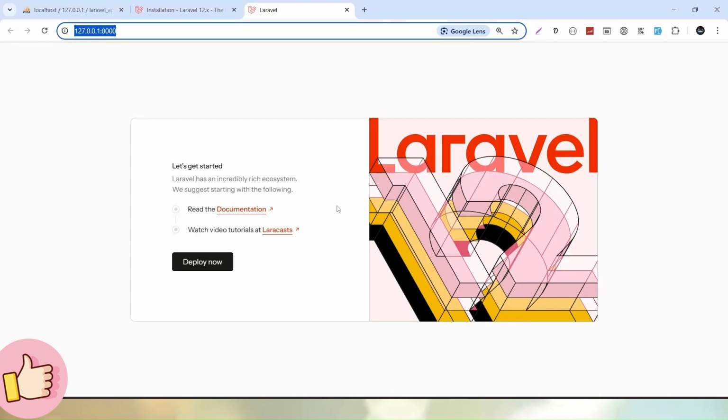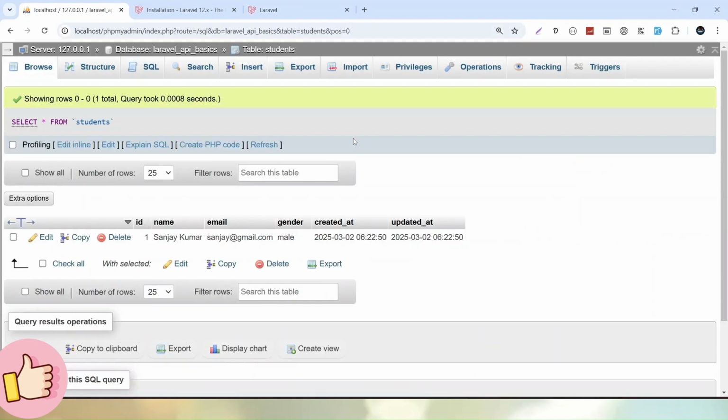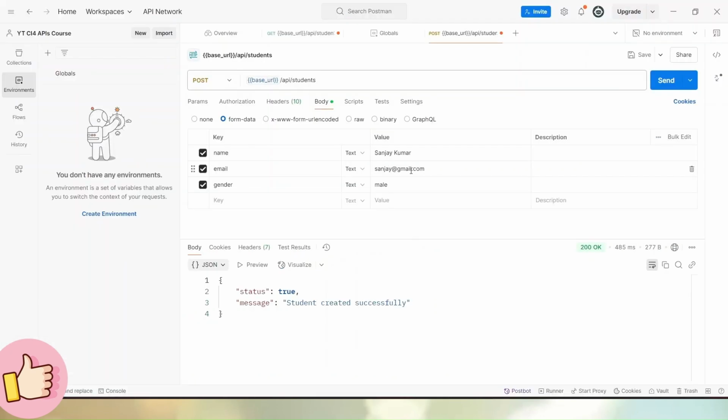So if I go back to our database, let's go inside the students table, and now we can see the first student is created. If I go and create one more user with the same email value, let's click on the send button, and now we can see the email has already been taken. Now we have used one more API concept, and with the help of this API, we are able to create some new students in our table.